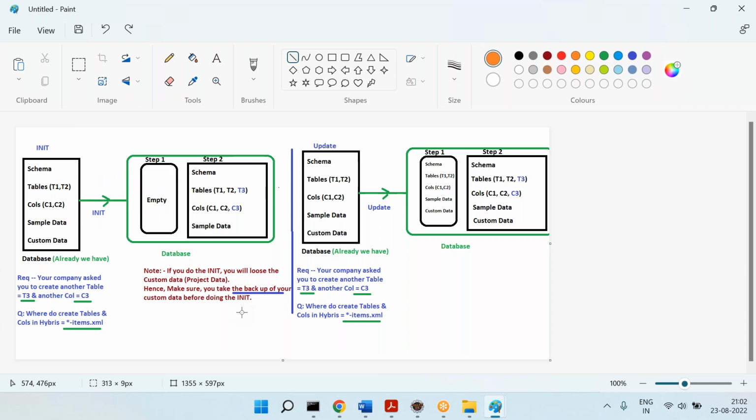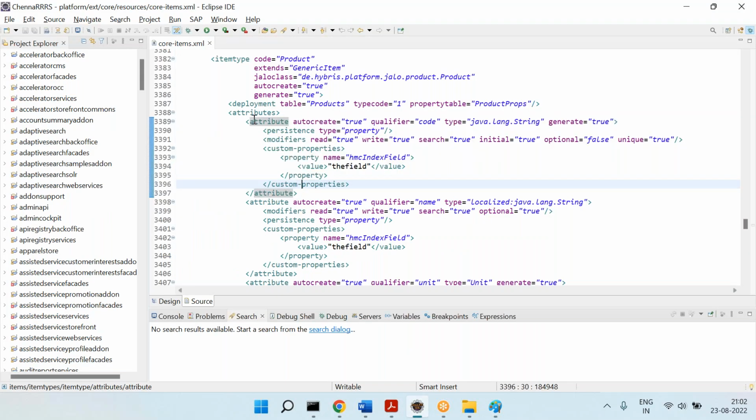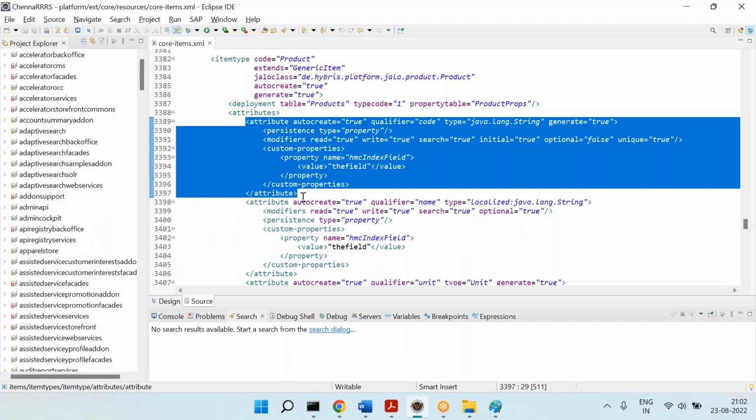Now, same scenario, let's do it with the update. I already have a schema, tables, columns, sample data, and custom data. My company is asking me to create one more table, one more column, and I have done it in the items.xml file. Now this change, that means I created a column and a table, which I need in the database.